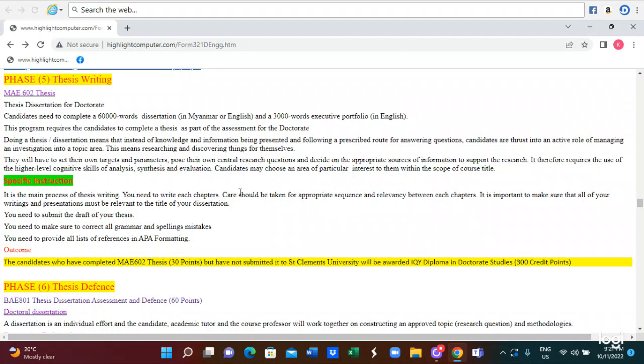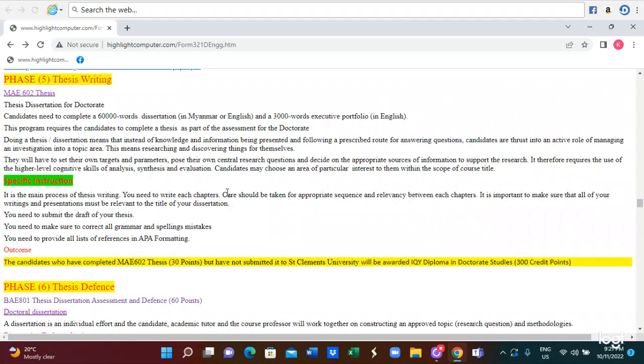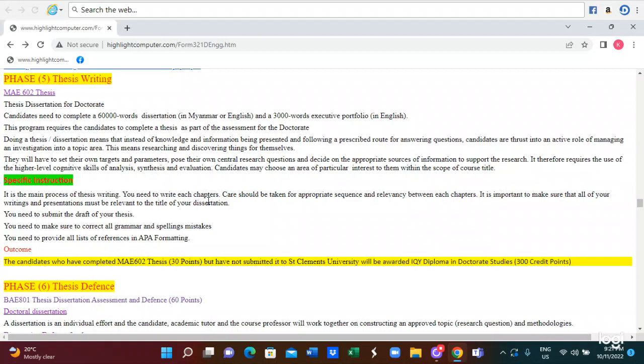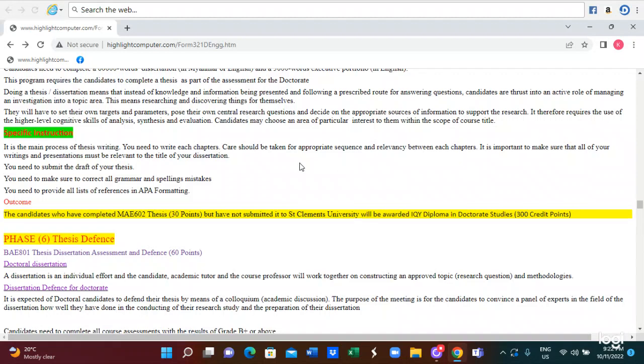Those things you have to do, and also the candidate you have to choose a particular interest and also scope of the course guidance. So this is the way how to write down your research thesis. So in this case, a specific instruction includes that you need to write each chapter. Care should be taken for the appropriate sequence or relevancy between each chapter. It's important to make sure that all your writing presentation must be relevant to the title of your dissertation.